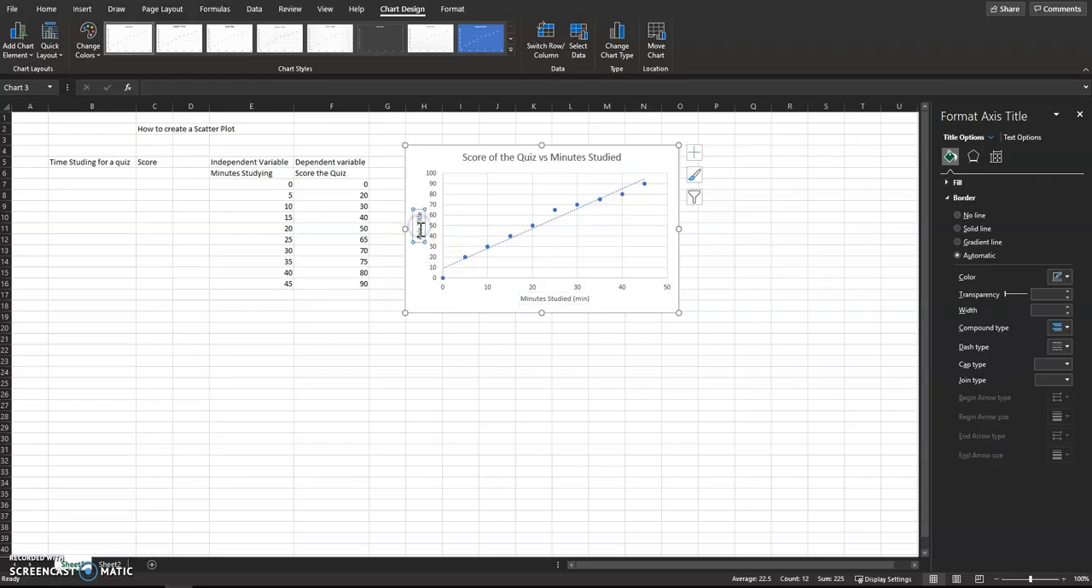Then let's change the y-axis title. The y-axis is the score on the quiz, and the unit in parentheses is points. All right, awesome. So we have your axes titles and your main title, and now we're just missing one more thing, and that's what this trend line is actually telling us. We need a little more information on that trend line.